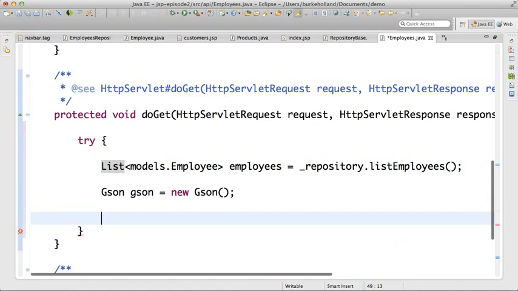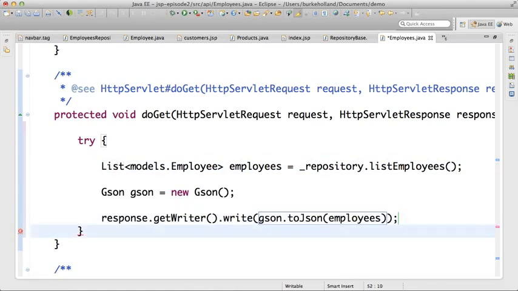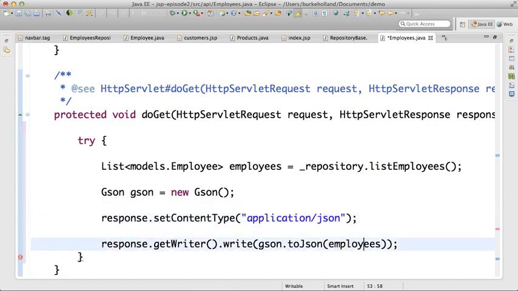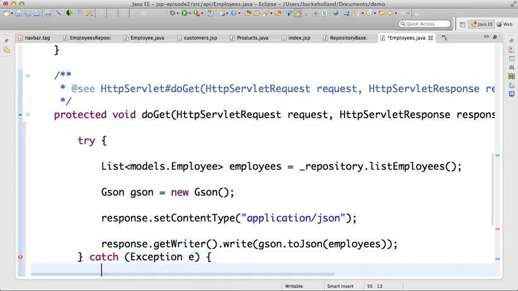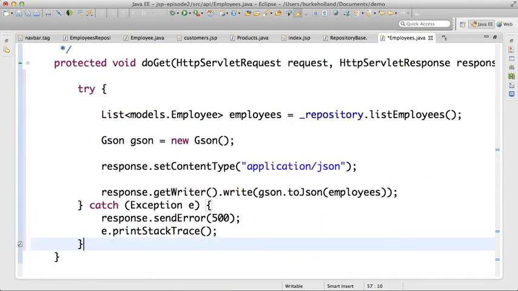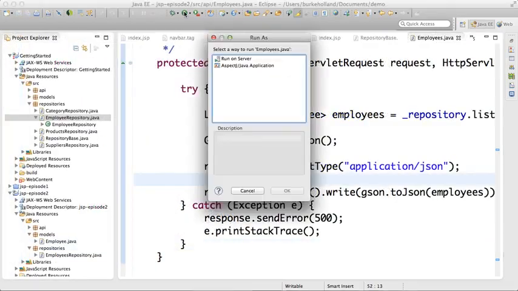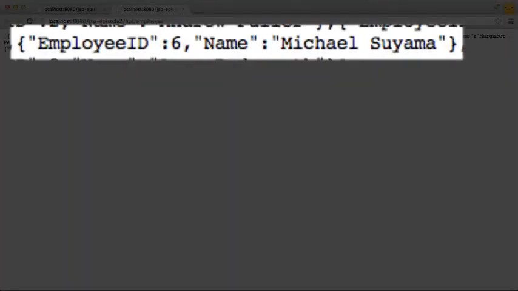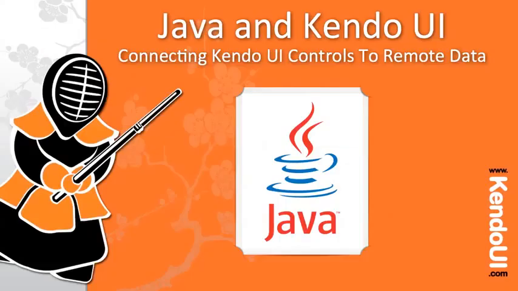I can then use JSON to format this list as JSON and write it to the response. I also need to include in the response that the data that I'm sending back, the type of data, is JSON. If I get any errors, I'm just going to return a 500, which indicates a server error, and then I'll print the stack trace on the server so that I can actually see what happened. Now I'll restart the server and visit this URL. And you can see that we have all of the employee data and it's formatted as JSON.